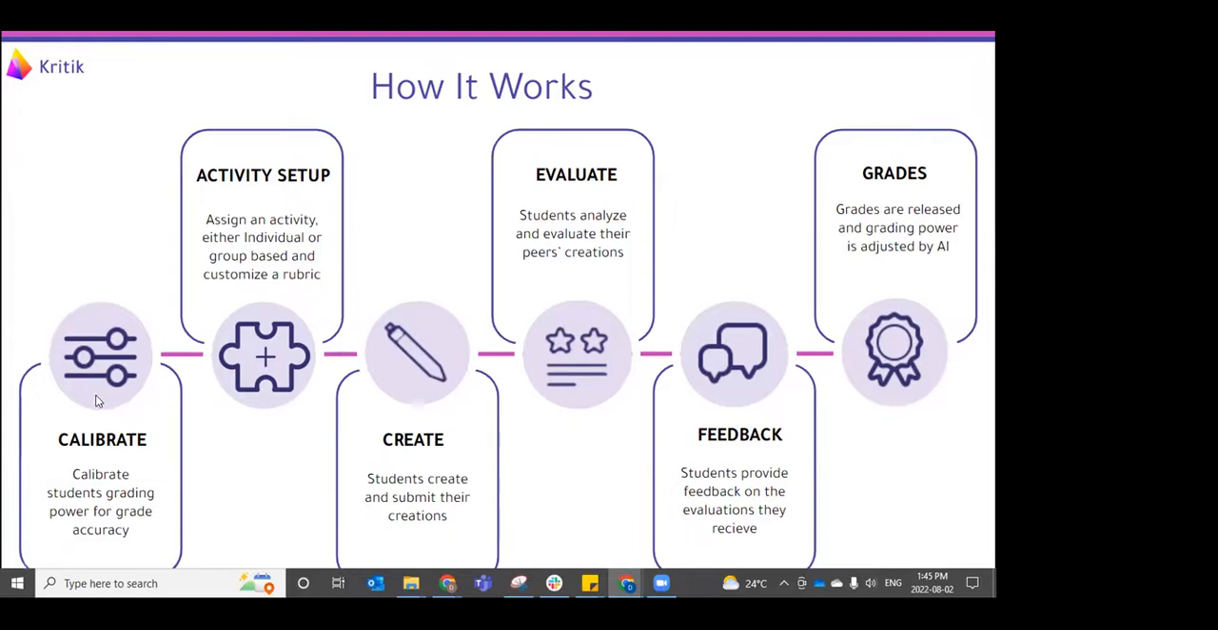So we've got this calibration activity over here, calibrate your students' grading power for grade accuracy. Essentially, this ensures that your students' grading power is consistent with what you would give as a professor. We know that not all students are going to be top-level evaluators right from the start. As you saw with the feedback comments, the goal throughout the semester is to improve their evaluation abilities. At the start, some students are going to be great, and some are still going to be improving. So we want to make sure that everyone is benchmarked fairly.